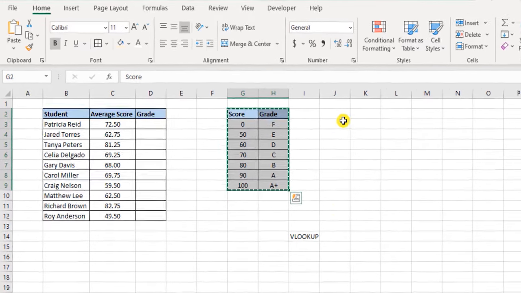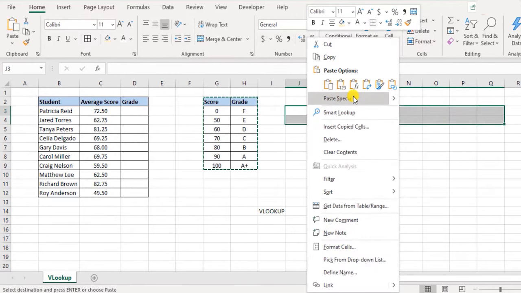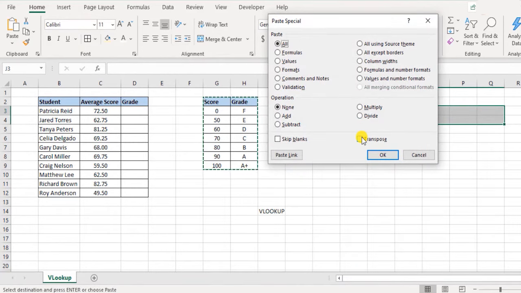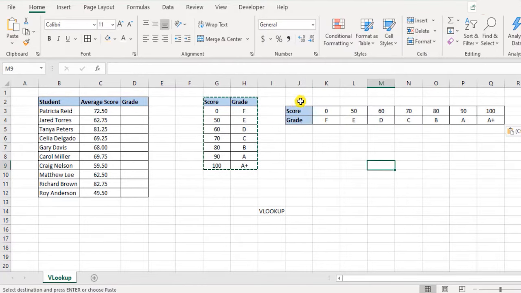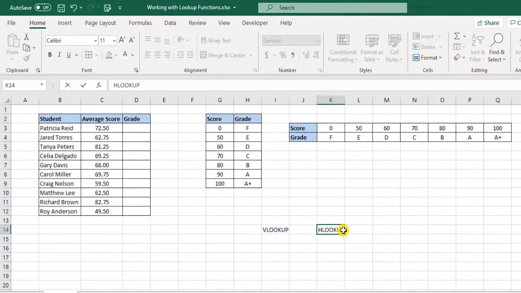Let's say I copy this, right click, paste as transpose. That changes the layout, which is also available from paste special. Click OK, and here we have this. So the parameters are given in a horizontal format. In this case, we cannot use the VLOOKUP function. What comes in handy would be the HLOOKUP function, which we'll also discuss later.